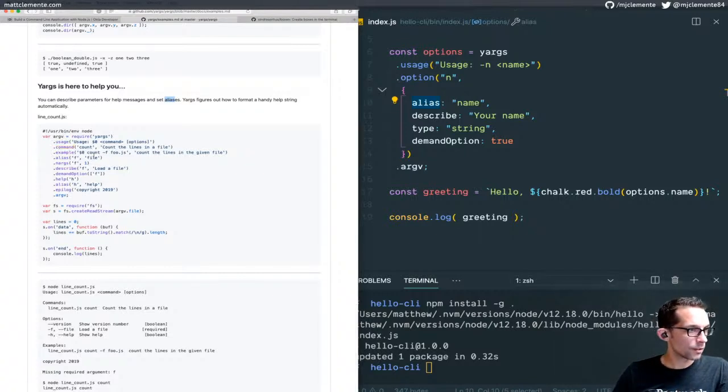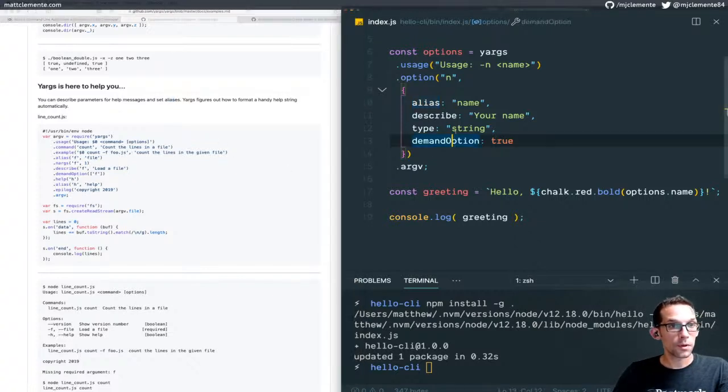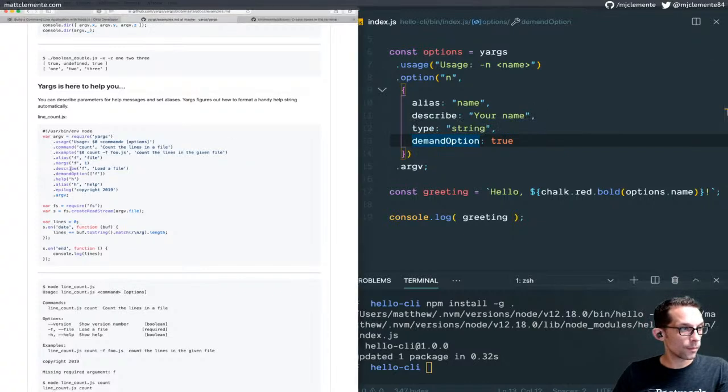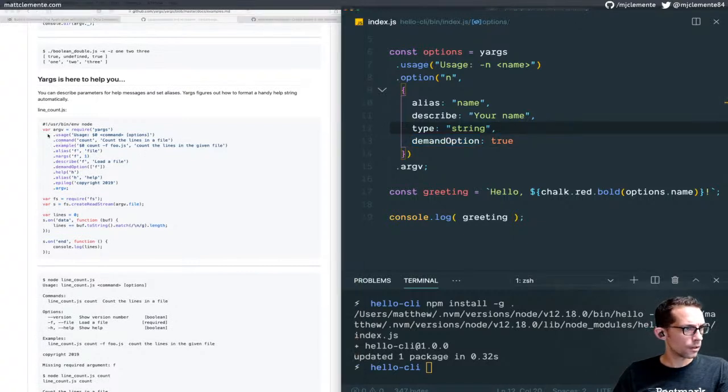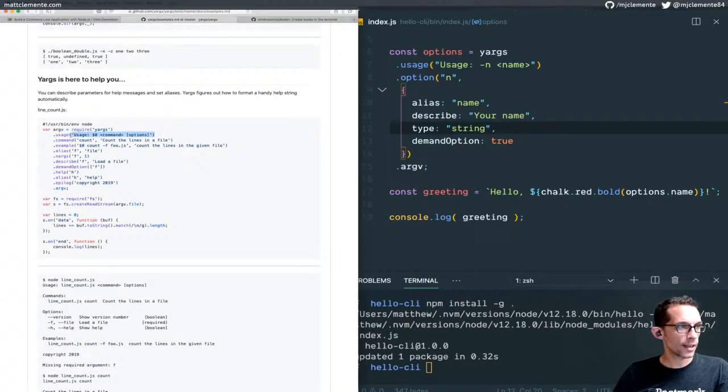Command count the lines in the file example. Okay, so I can add, along with describe, type, demand, I can add an example, and do we have usage of the command? So I can build out a fairly robust help system there.